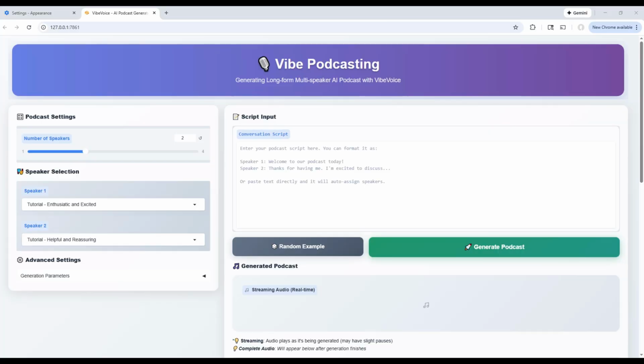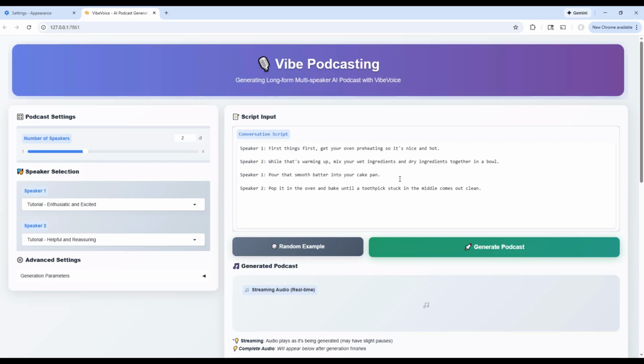Now, in the script input, we format our text just like the examples. You can use speaker 1, speaker 2, and so on. The other option is to just let the model auto-select the speaker, but I prefer to label them. I'm going to copy and paste my test script. Now, I'll click Generate Podcast.